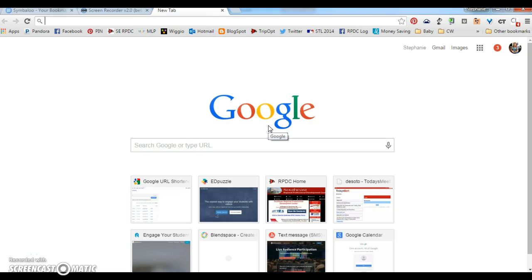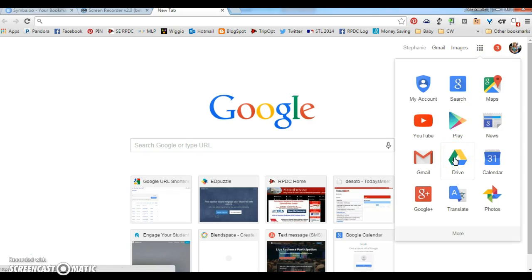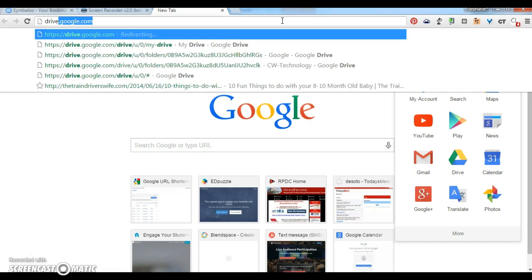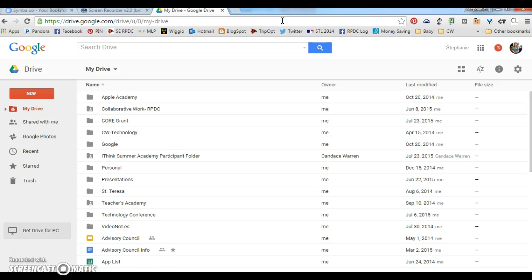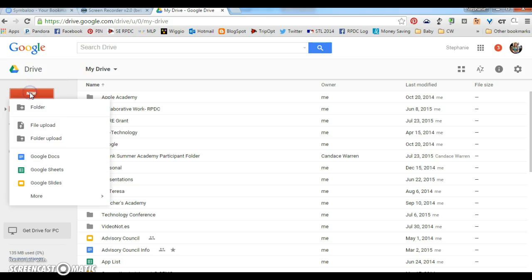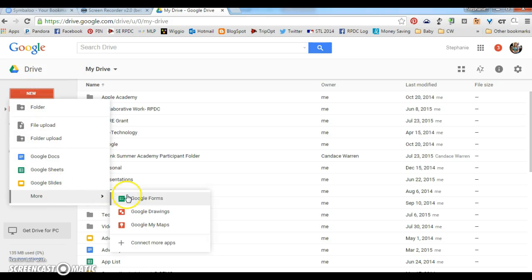Today we're going to walk through how to create a Google form. First, we're going to need to navigate to Google Drive. We can do that by selecting the Rubik's Cube in the top right-hand corner of our screen and clicking on Drive, or from any website you can click on the Omnibar and type drive.google.com. Once our drive is open, we're going to click on the red button on the left side of our screen that says New, and we're going to create a new Google form.